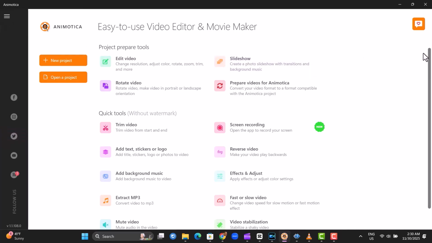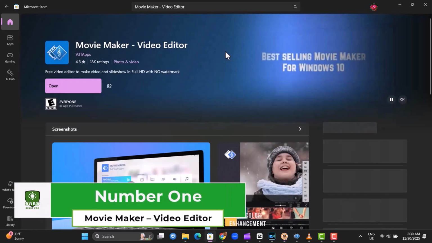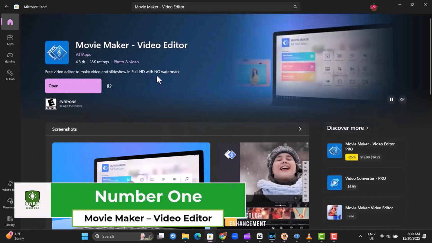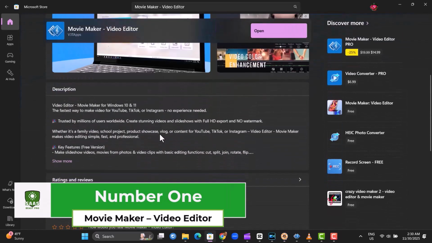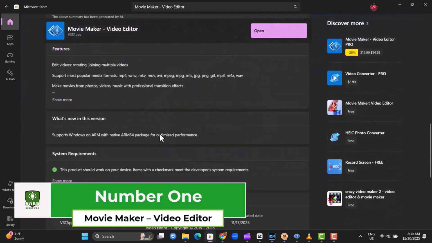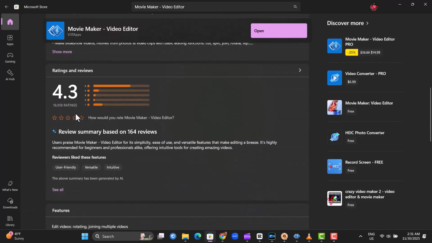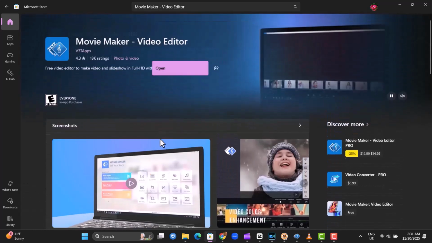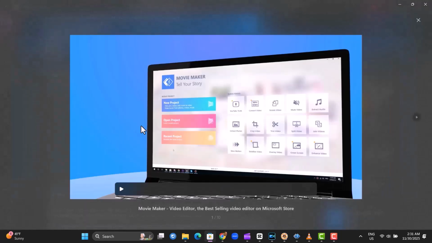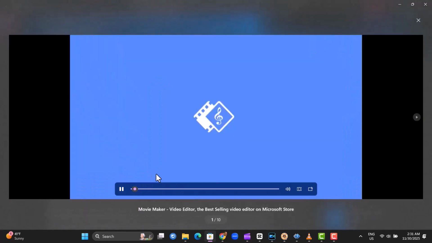At number 1 on our list, we've got Movie Maker, Video Editor, a clean and powerful editing app built for Windows. It holds a 4.3 out of 5 rating with over 18,000 reviews, and is designed to help you create videos for YouTube, TikTok, or Instagram without any editing experience.